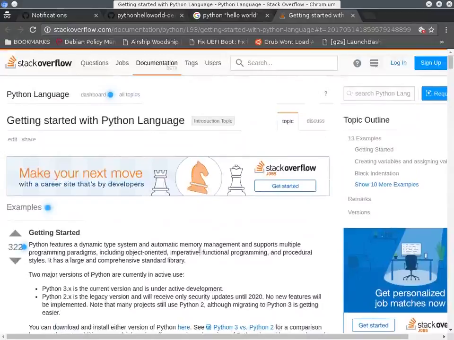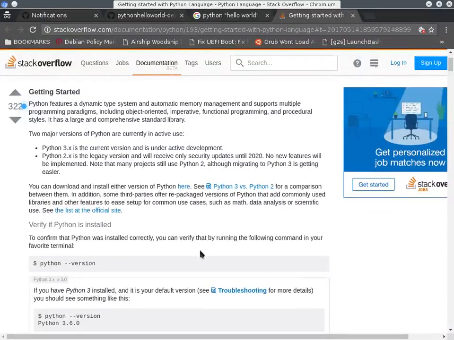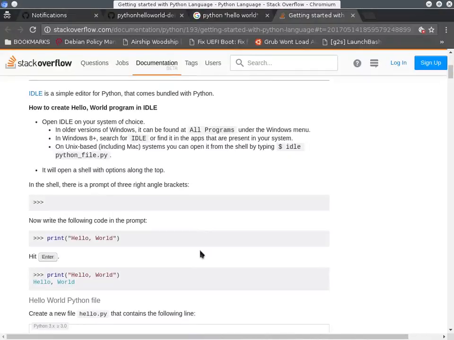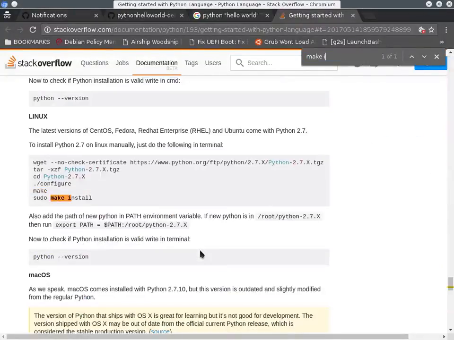Getting started with Python language. Python version. Okay, let's search for make install. See if there's something. If you want to install Python, you can do make install, but I think this is meant to be, what's the name? Yeah.